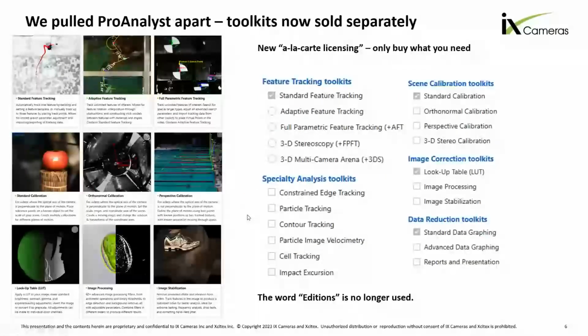The first thing we did was we pulled ProAnalyst all apart. We took all the spaghetti and we just laid it all out on the table. And then before we put the spaghetti back together again, we said, okay, let's put it back together in a logical format that now allows us to create toolkits. And if you go to the website, you're going to see that we actually have little tiles that describe all the toolkits.